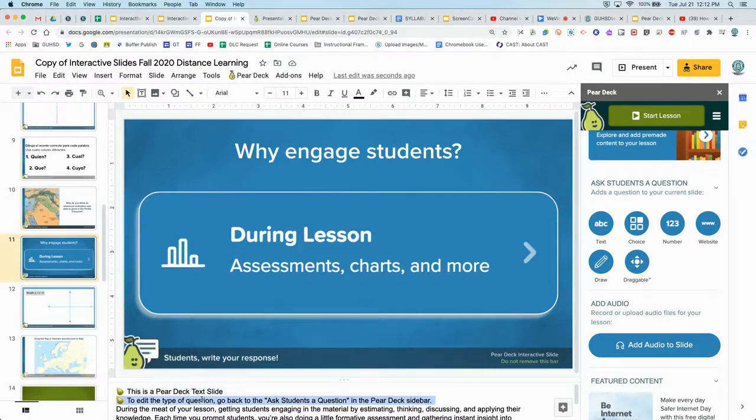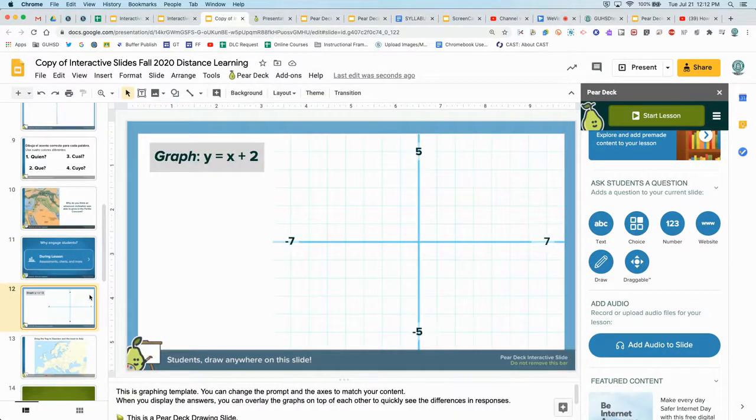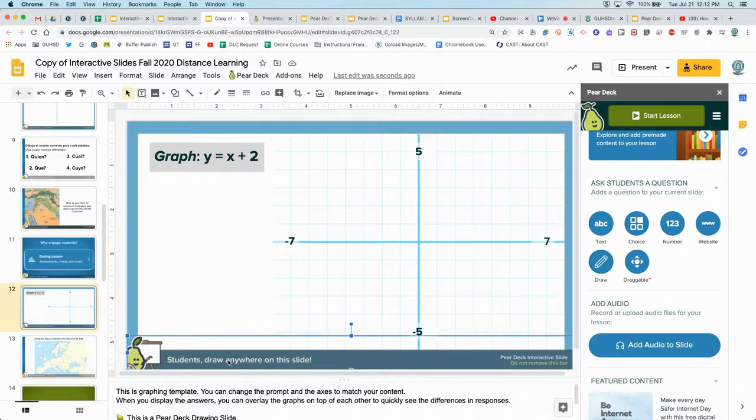It gives me directions down here also to edit. If I wanted to change it, I would just simply click one of these other ones here. Let's say here's the slide. Let's say I want to add a multiple choice question or a drawing question. I think this was the drawing question that you guys had. It's indicated here for drawing.